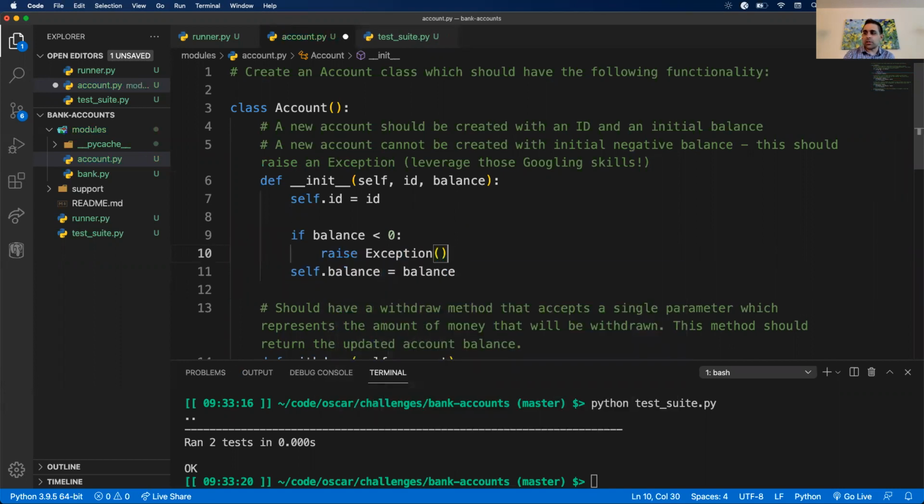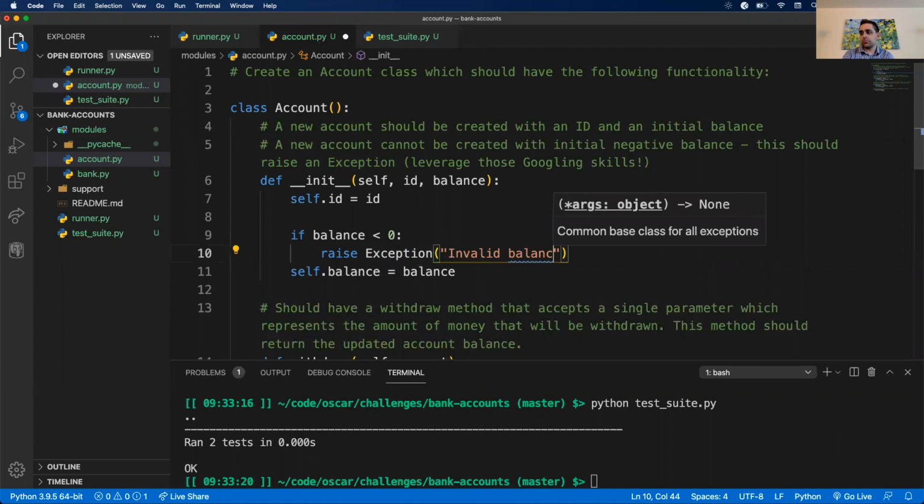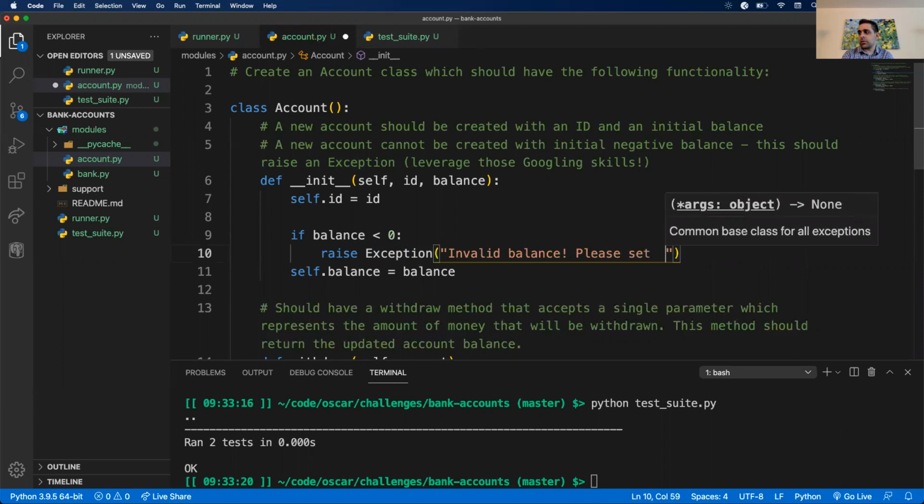This is something I didn't do last time. Last time, I believe I just used a string. Normally, you want to use an exception object. Python has a base Exception object that you can just use, and here you could pass it a string. So let's pass it a value of "invalid balance, please set positive amount." Something like that. So we raise an exception. This is basically going to abort this function and return from our init method.